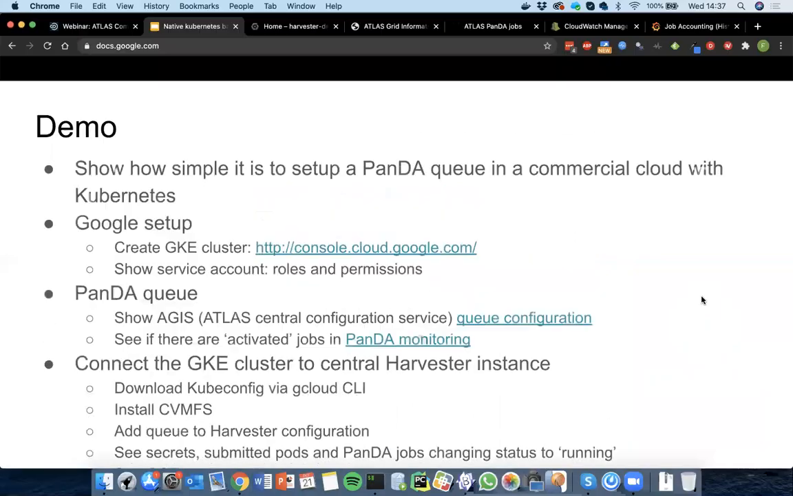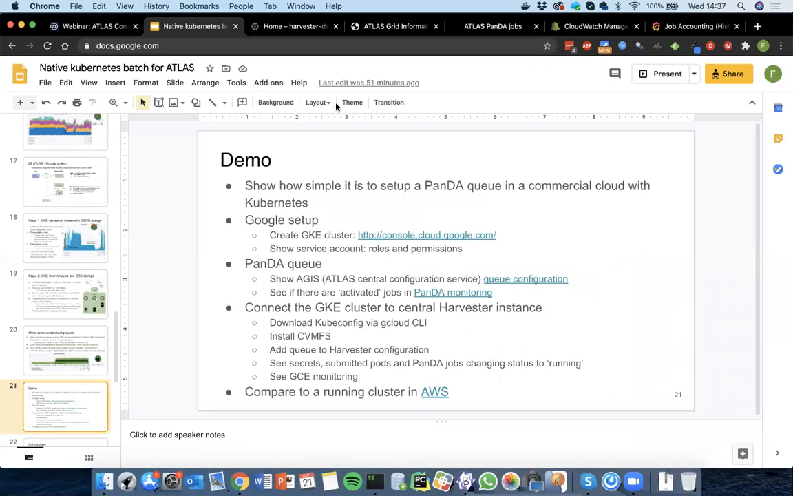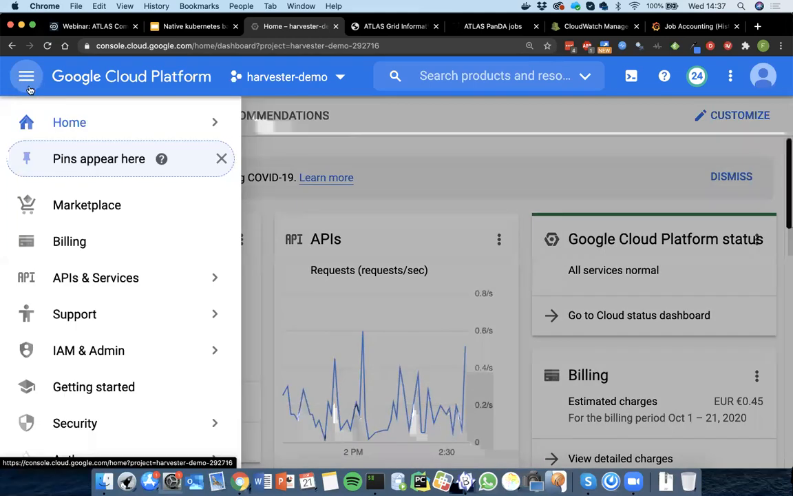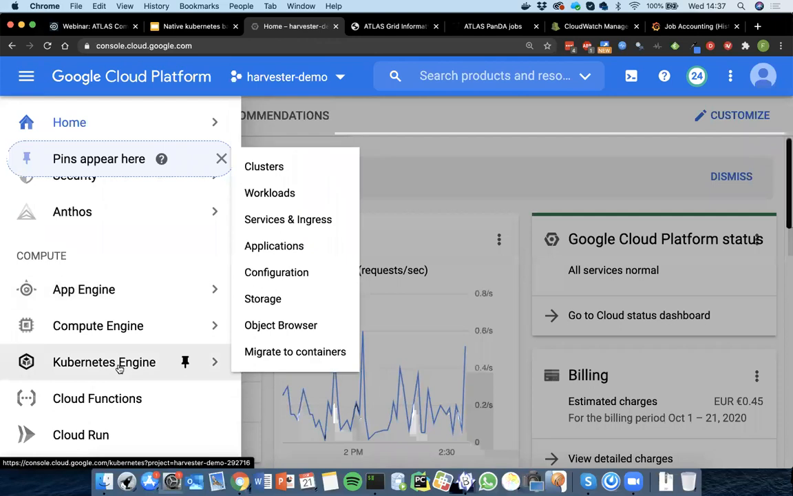Okay, so then the first thing that we have to do is go here to Google Cloud Platform. This is just a project that I created for this demonstration. I have my own credit card behind, so that's why the cluster will also be small. I will go to the Kubernetes engine and I will create a cluster.